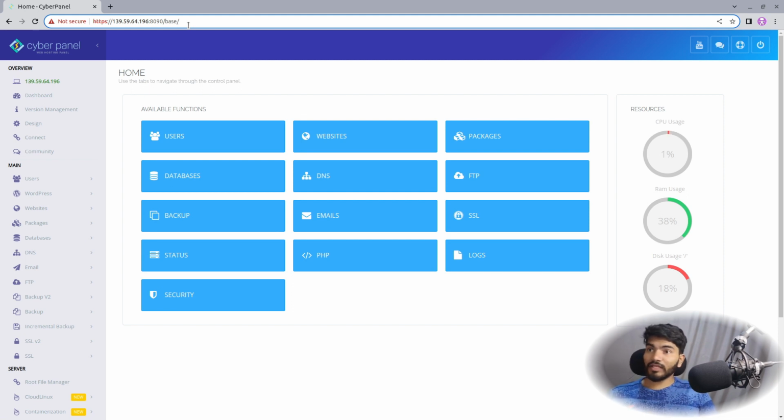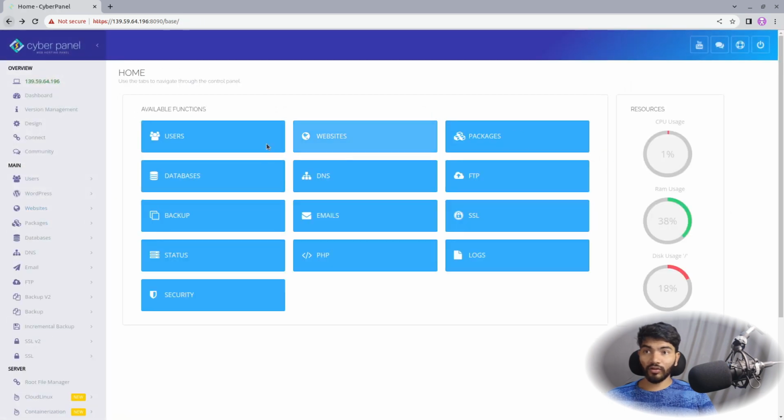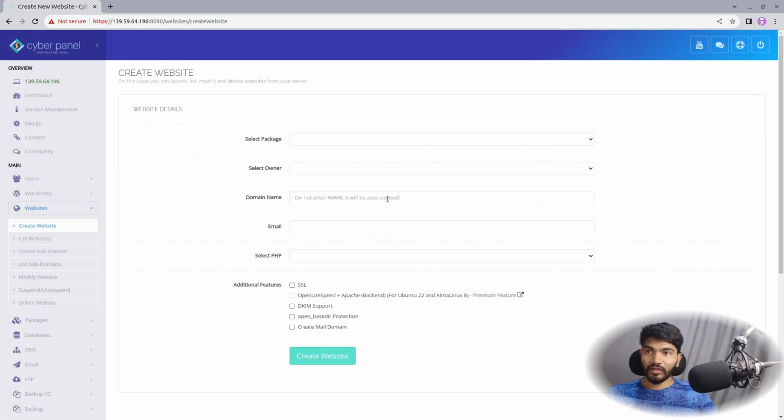So without wasting time, let's get started. As you can see, I have CyberPanel installed and I am on the dashboard. Let's go and click on websites, then create websites, and here we can create the website.